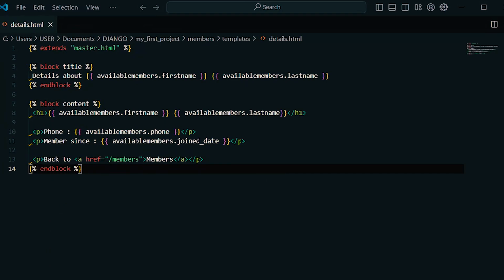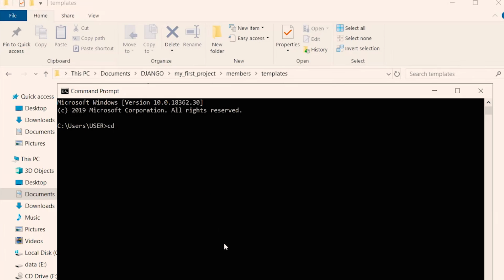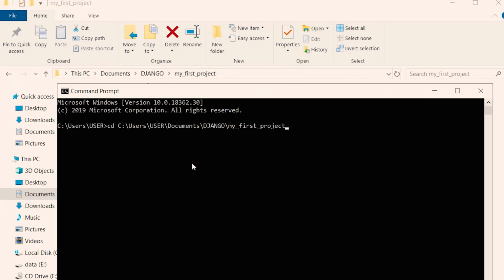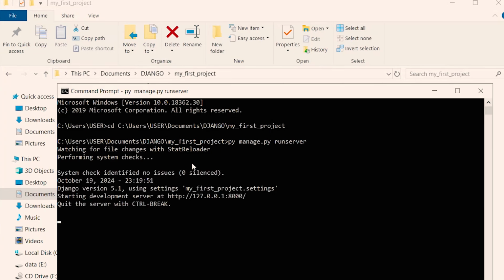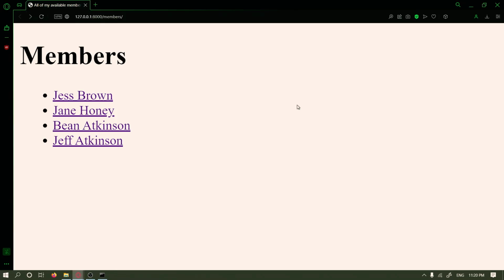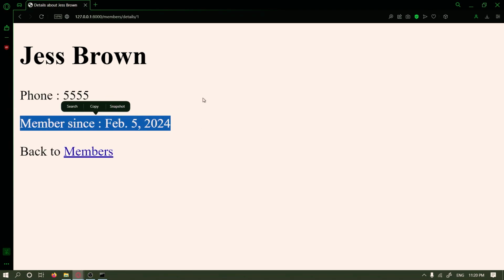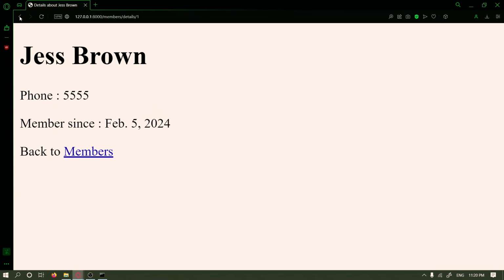There we go. Now I'm here in the command prompt. I'm going to go to my first project directory so I can access manage.py, copy address as text, paste it in here, and then py manage.py runserver. If everything goes well, the result should be exactly the same as we encountered in the previous lesson, which is correct, right? We have Jess Brown, phone, and then member since, exactly the same as lesson number 8.